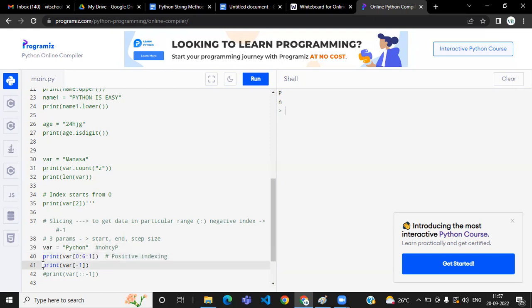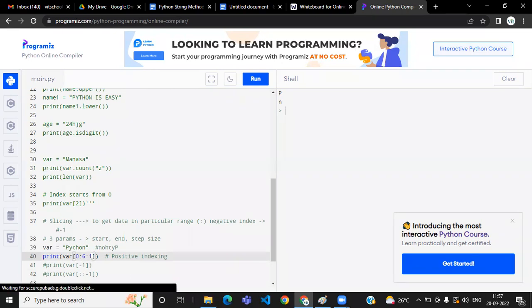I'm not sure whether you understood this or not. Now first time it will print p, then it will add 1 to 0. 0 plus 1 equals 1. What is the character we have in 1st position? y. It will print y. Then here 1 is there. It will add 1 plus 1, 2. What is the value we have in second position? t. Like that it's going to print.